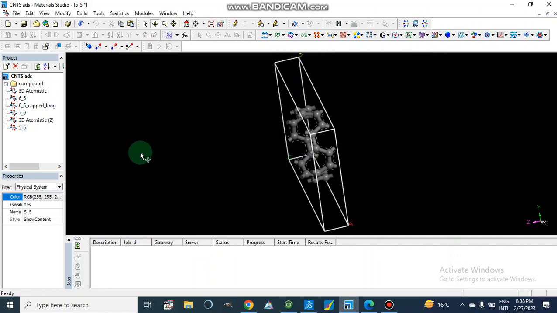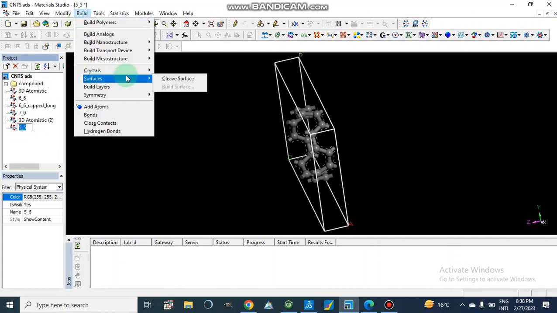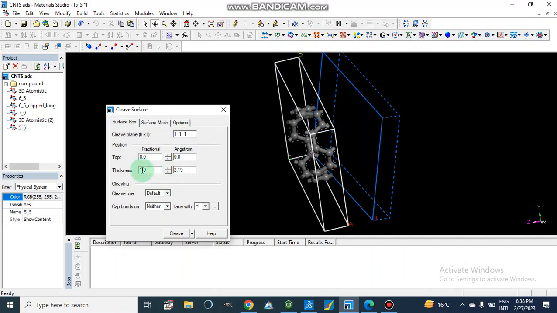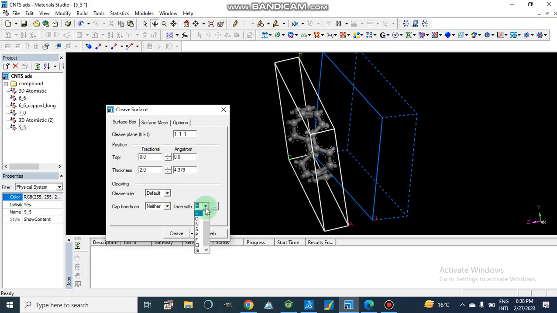Okay, and now we build this structure, and we will go to Build, Surfaces, Cleave Surface, and here I am going to write 1, 1 and 1. Because if it is thicker, it will create more atoms and it will be difficult to run our annealing. Cleave rule is default, and for face width, we can select that face with the carbon, or if here we don't have hydrogen or other atoms.